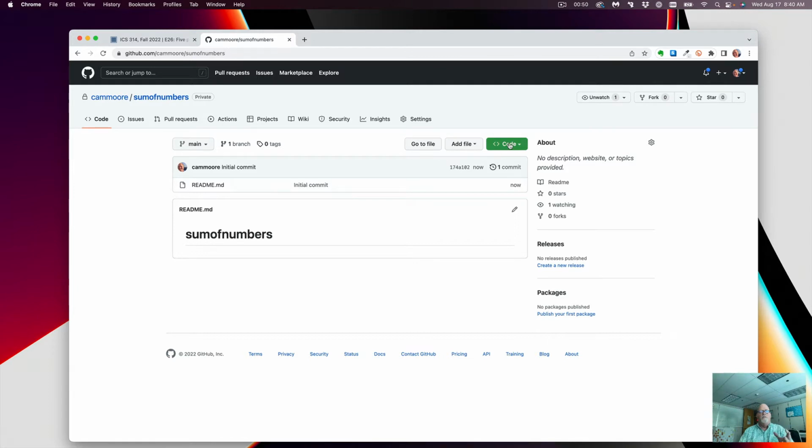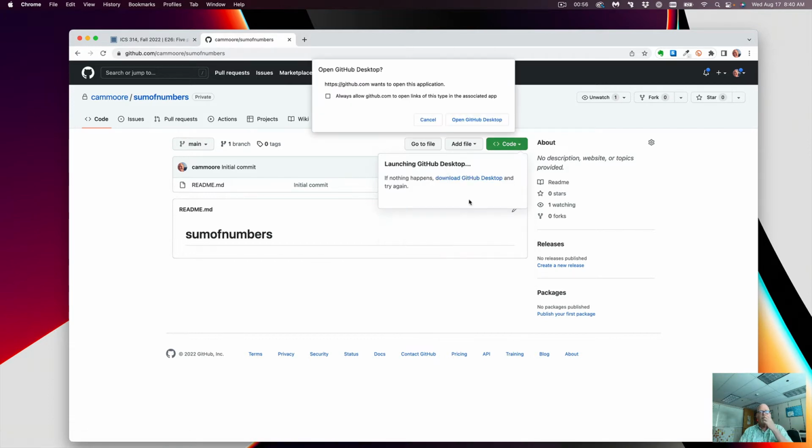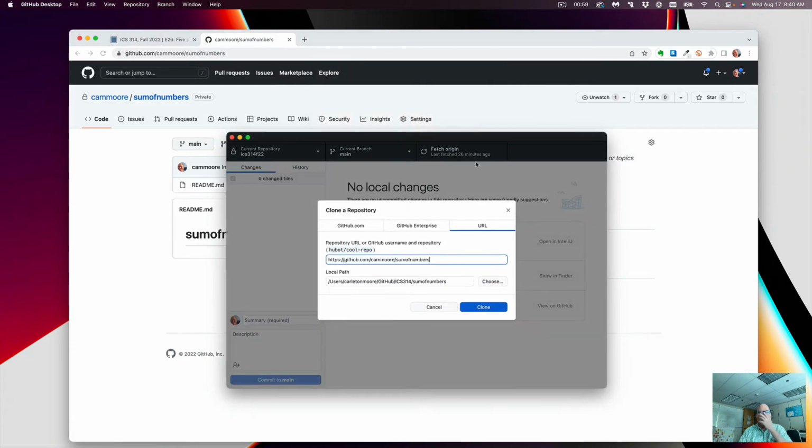I want to download my repository from GitHub to my laptop. So I'm going to open with GitHub Desktop. See, it's going Cam Moore sum of numbers. For my local path on my laptop, you need to make sure that there aren't any spaces in it. I like to have a directory under my home directory called GitHub, where I store my local copies of the GitHub repos.